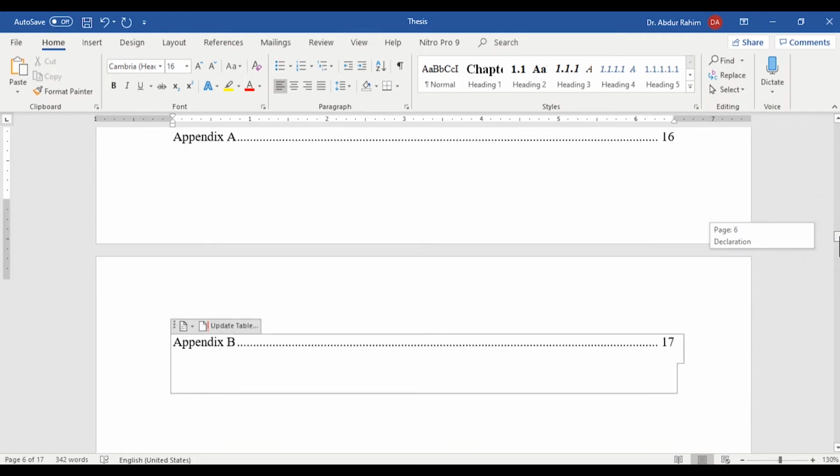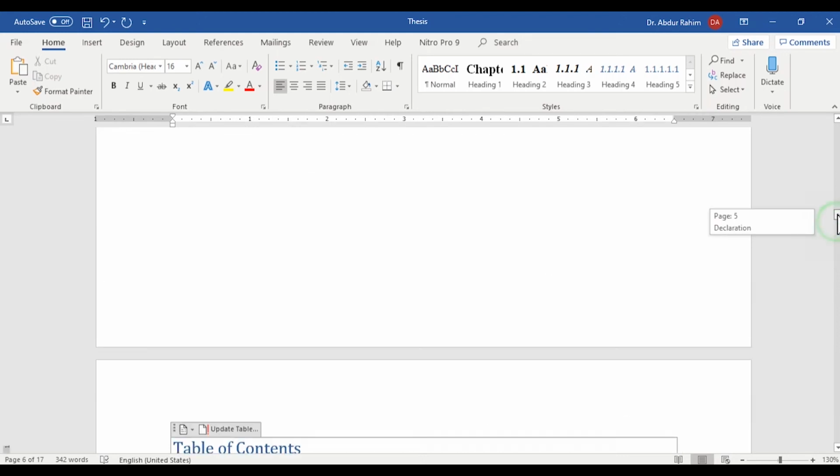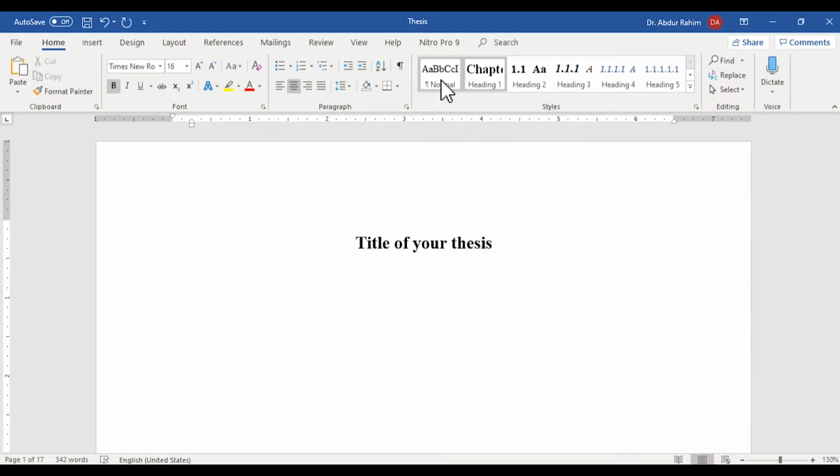Now I want to remove this title of your thesis. I will go back to first page and here I need to make this title of your thesis a plain text and I will change the formatting of this plain text to make it look like a nice heading.